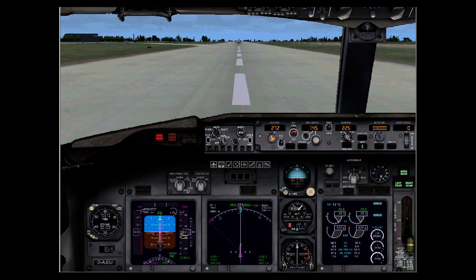Here we are, and it was a nice landing. We retracted speed brakes and flaps and taxied to the gate.